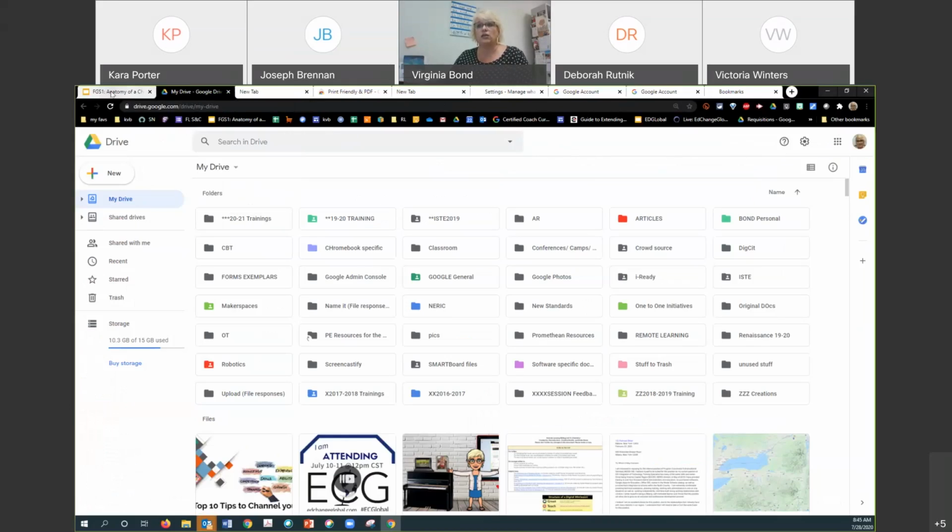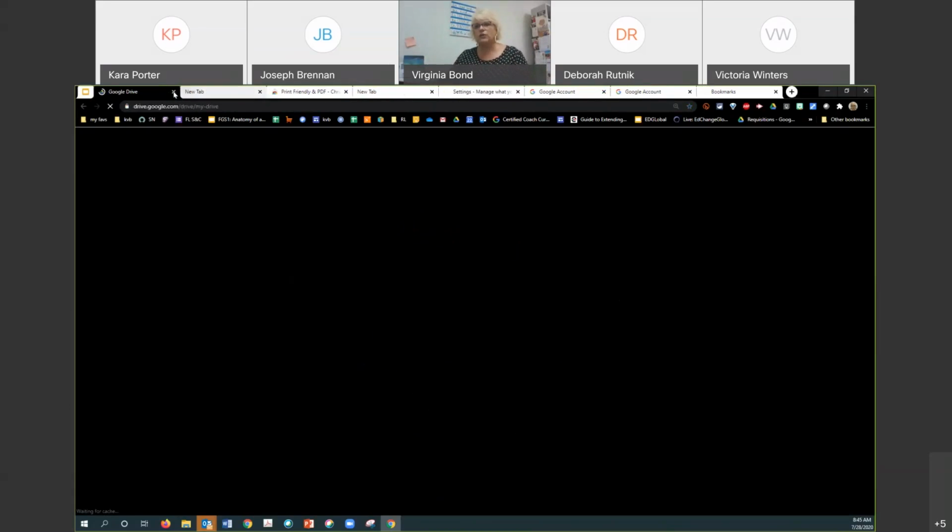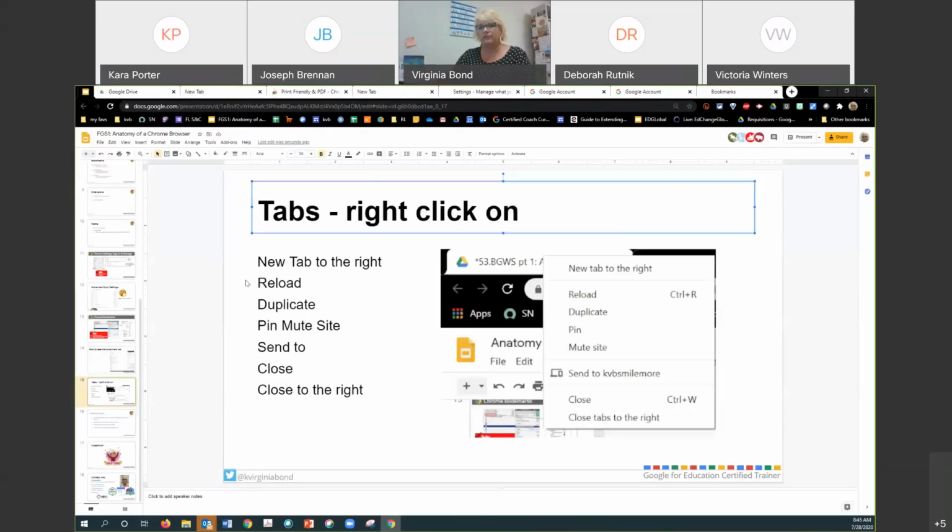I can also pin a page, probably my favorite. So if you notice what I just did, I pinned the page and the page went from a full tab size down to a little itty bitty one. So when I pin a page, I can't delete it, right? I can't close it, right? I cannot close it. So that's a real great value to have.